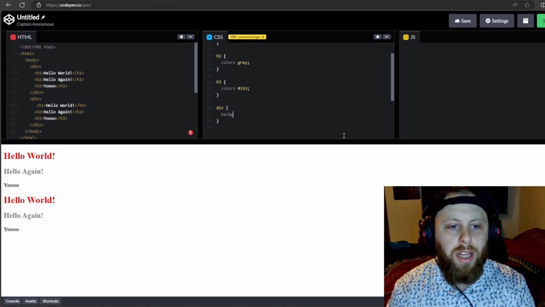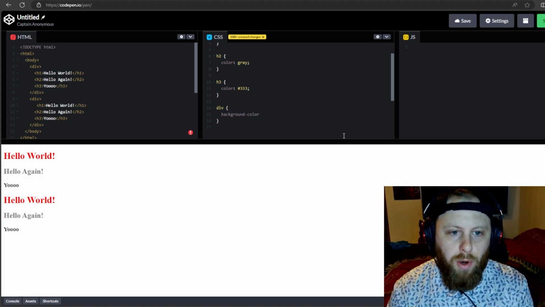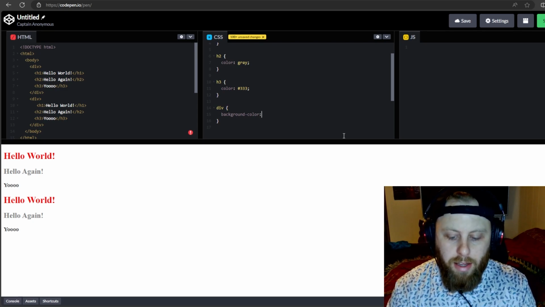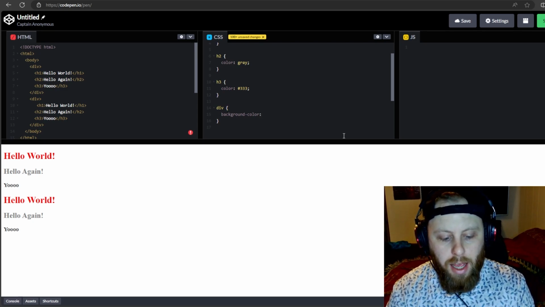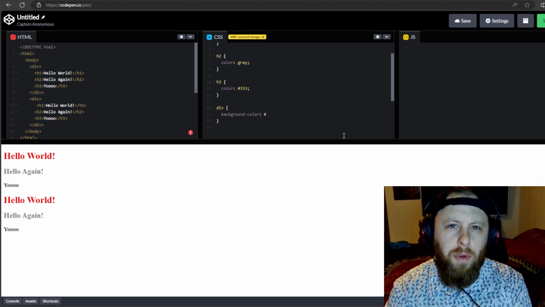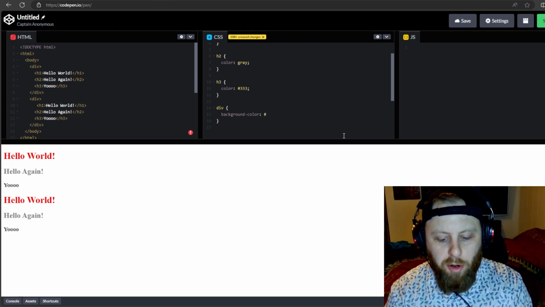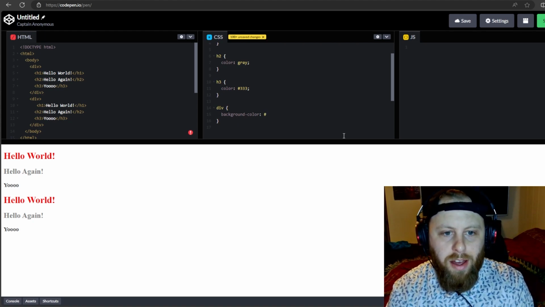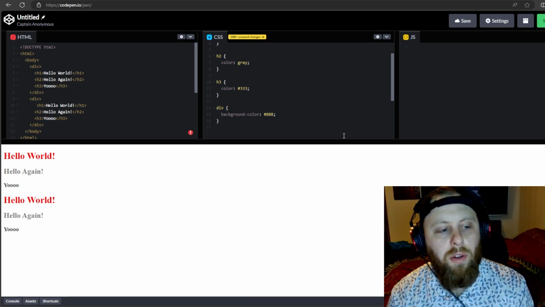And what we're going to do is we're going to give it a background color. So anytime you have separate words, it's all going to be separated by a dash. And then we're going to go ahead and give it another hex color. Okay, so that way we can change up the variant just a little bit. And we're going to do a background color of 888, okay, with a semicolon.